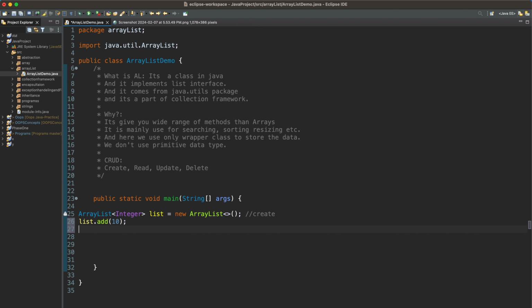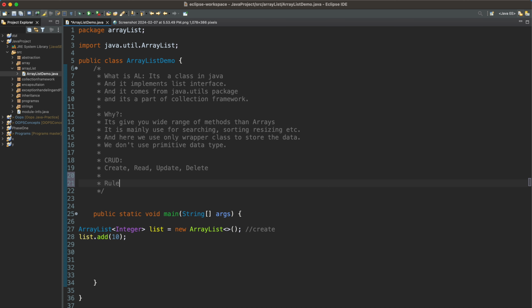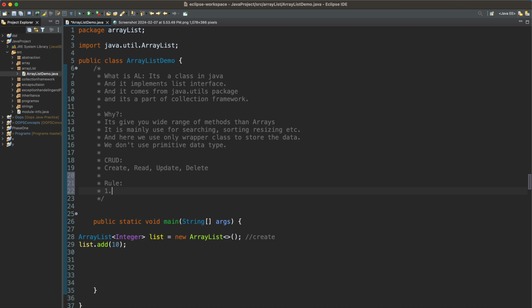I want to add 10 over here. Now, there are some rules you should be familiar with while working with the ArrayList. Rule number 1: insertion order is maintained.